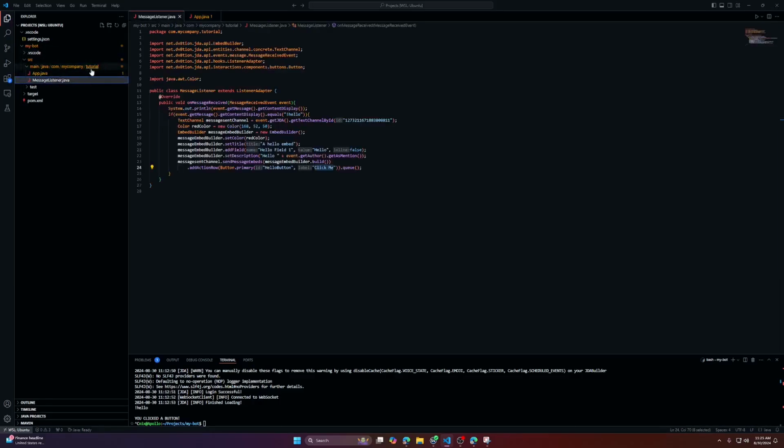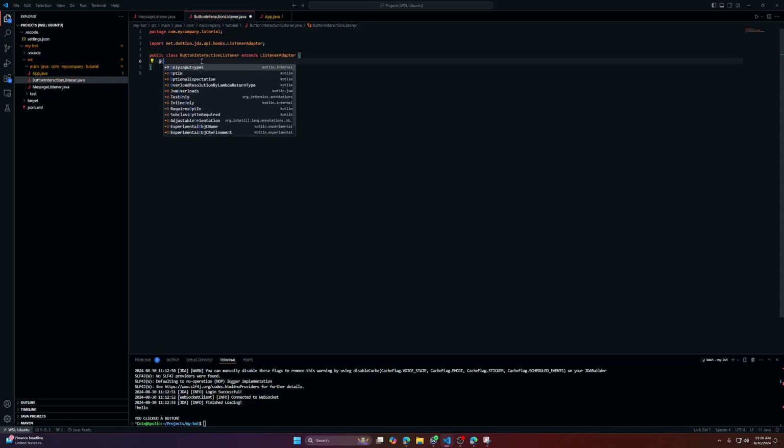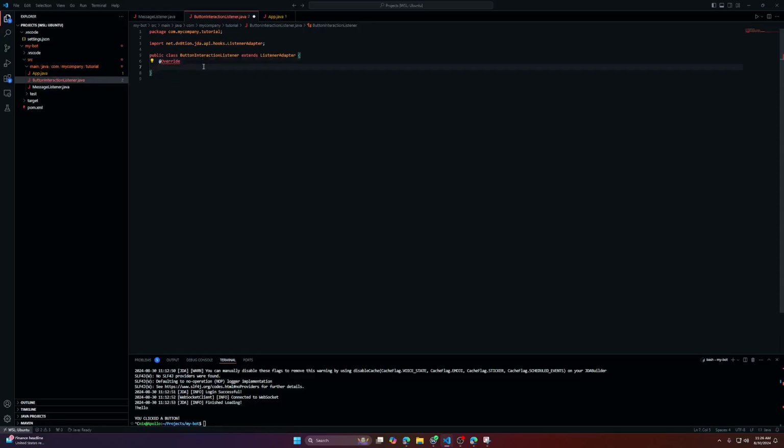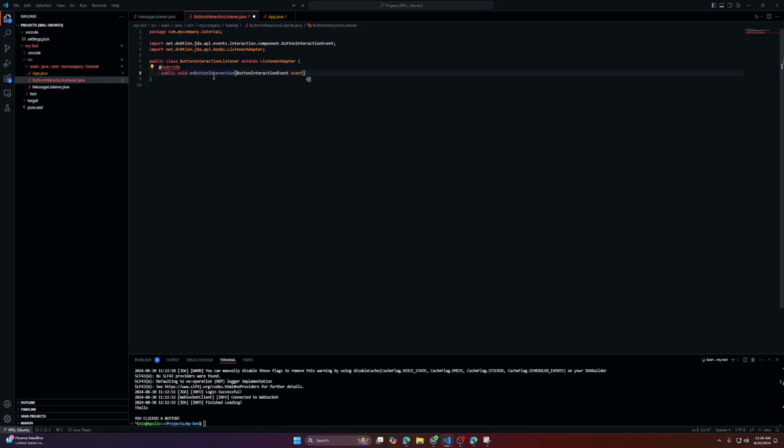So to actually get the interaction event, you can do it in the same file, but I like to have all my listeners organized. I'm going to create ButtonInteractionListener.java, and then we're going to do extends ListenerAdapter. And then we're going to override, and then we're going to go back here and copy and paste this. So onButtonInteraction event, I'm going to copy this, paste it here. I'll explain what this is in a second.